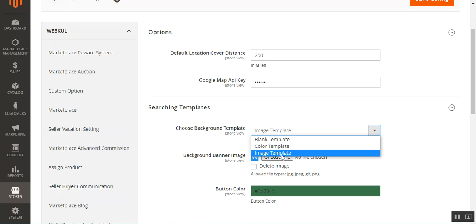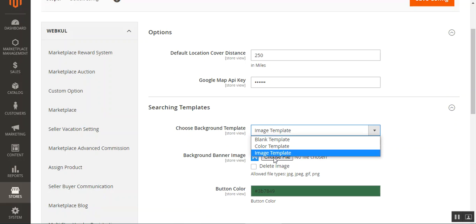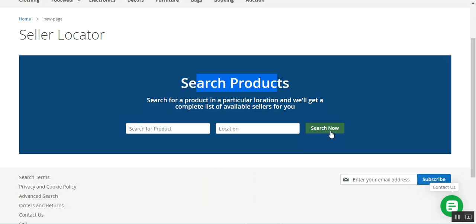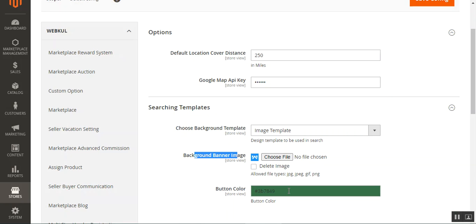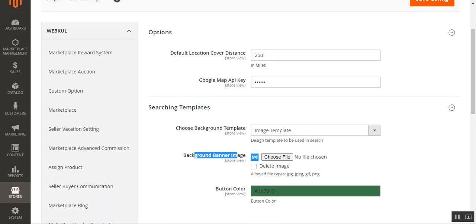So we can choose it as an image template, color template, or a blank template as well. If you choose this as an image template, you can upload a background banner image that would be displayed there. And you can also choose the button color for the search now button. So you can see it's green right now. Now let's go back to the configuration. So the very first option is the default location cover distance. Here the admin can set the radius for the search location, and it's in miles.